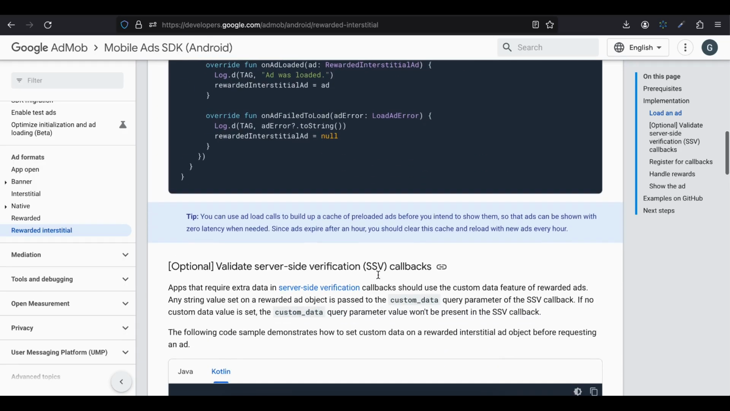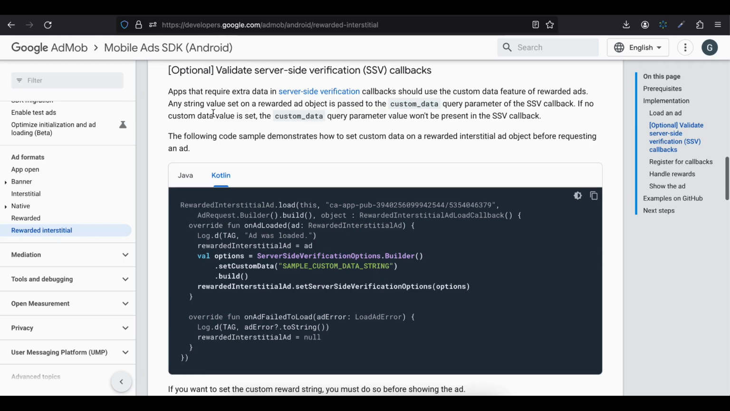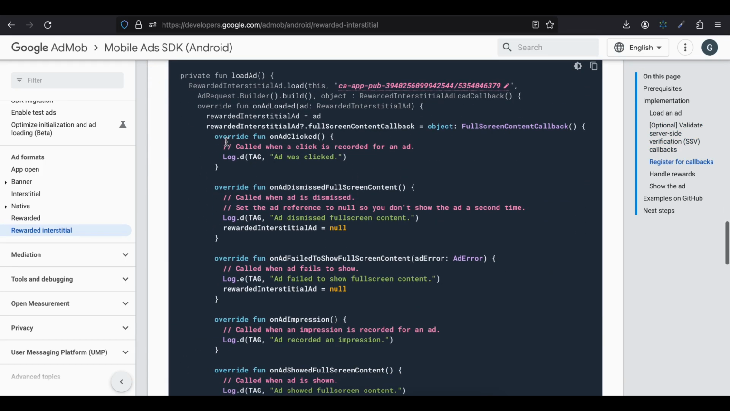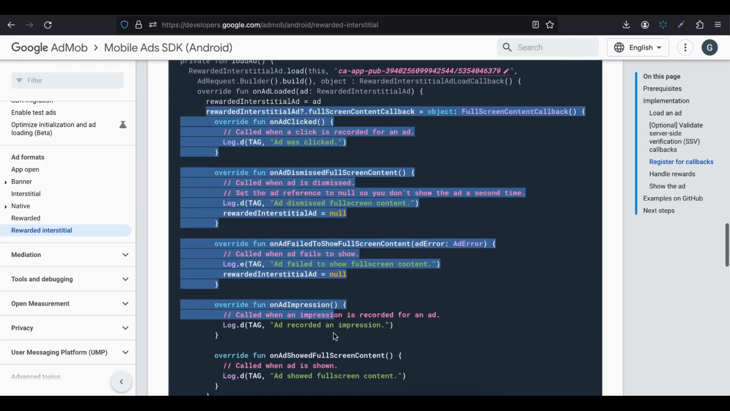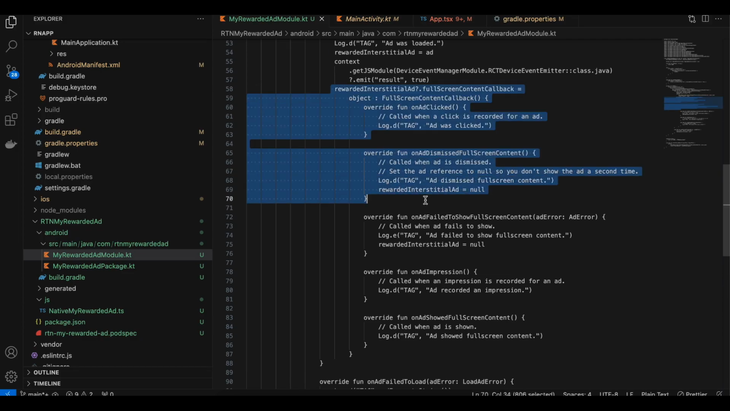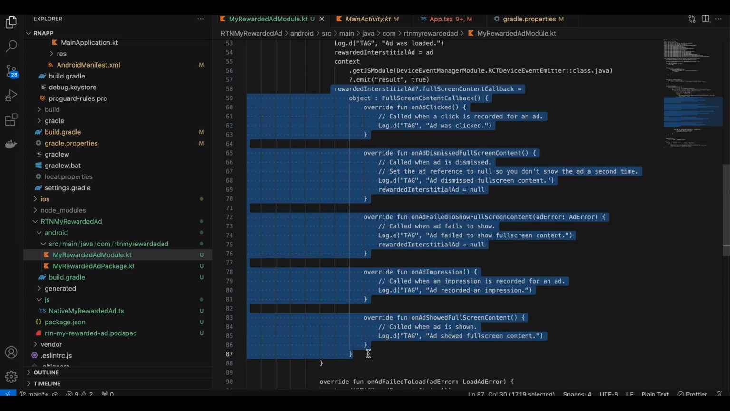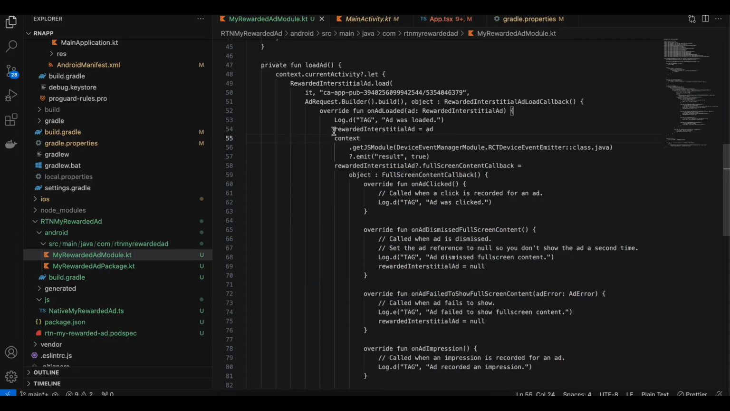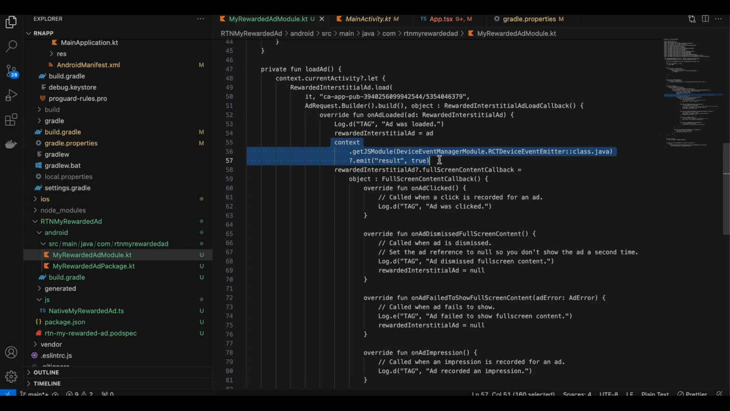And if you scroll down the documentation, I'm not sure about this server side verification, anyways it is an optional step, so I have ignored it. They have given all these callbacks as well, so if you are interested you can do your own logic in these callbacks. I have just copy pasted those callbacks over here. Important thing to note is here our ad SDK is loaded, and here you can see I'm sending a callback back to the React Native side.